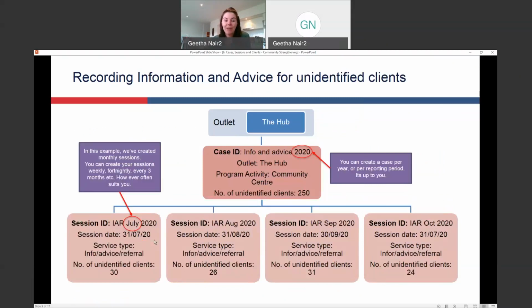The next example we have is for providing information and advice. I know that in a lot of organizations, you'll have people just call up over the phone. They might ask for some information about services in their area, or they'll pop into your center and ask for some advice about something. More often than not, these interactions are very ad hoc and quite fleeting as well. You might only have a 10-minute conversation with someone and then never see them again.